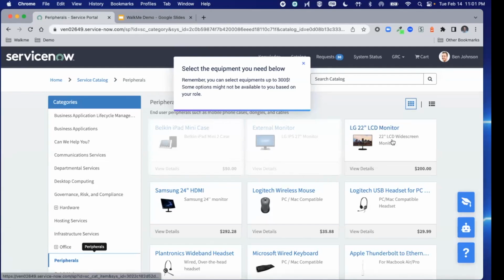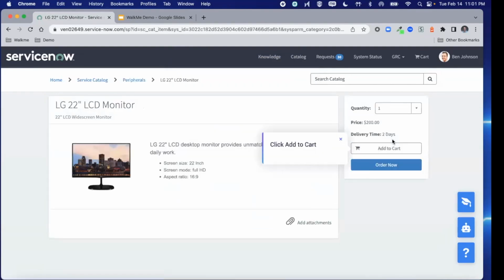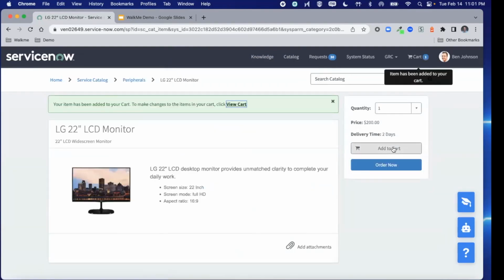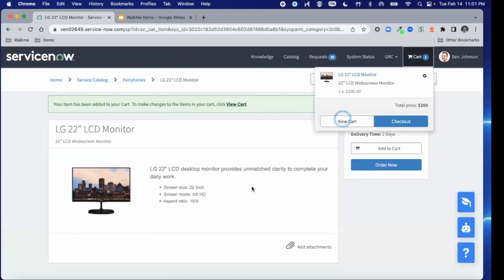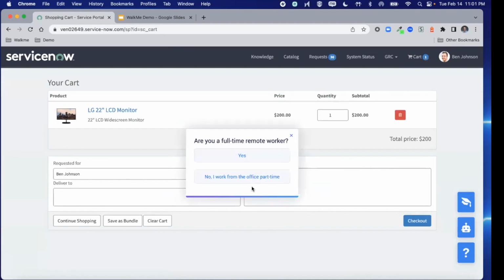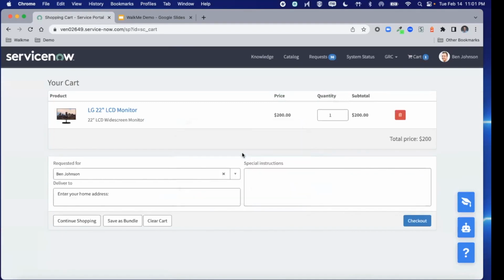So I'll go ahead and select the monitor. Okay, so it says add, click the cart. So I'm clicking that. And then I've got 200 in. Would I like to select another item? I could if I wanted to, so I got more, but I'll say no, I'm done. So now WalkMe will go ahead and submit it for us. I am a full-time remote worker, so put in my home address.